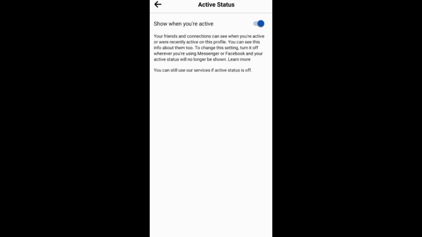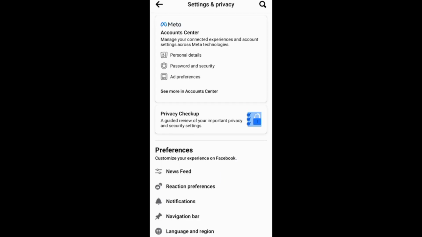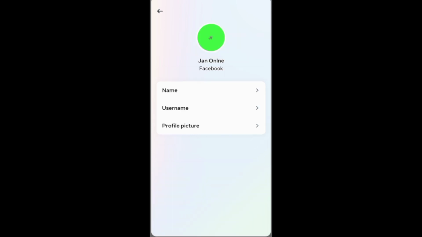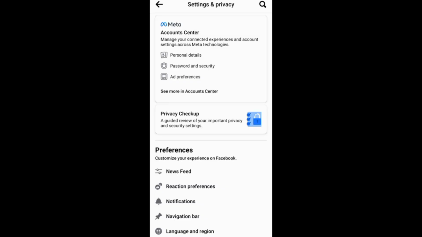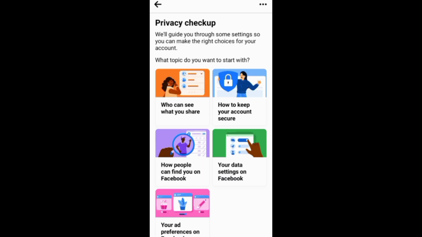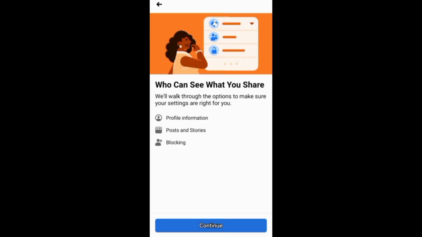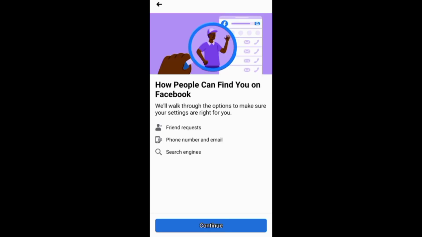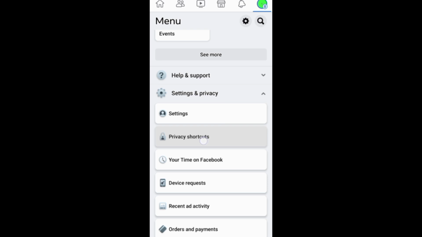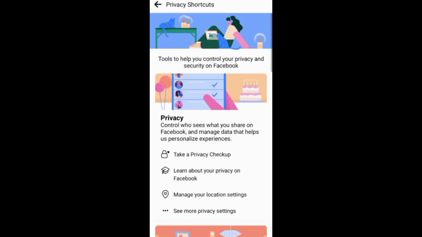And on account center, you can change your name and username to a more private one and personal details. And after making these private settings, you can go to privacy checkup and confirm your settings and make more private settings and who can see what you share and how people can find you on Facebook. And to access these private settings with much ease, you can always go to privacy shortcuts under settings and privacy.